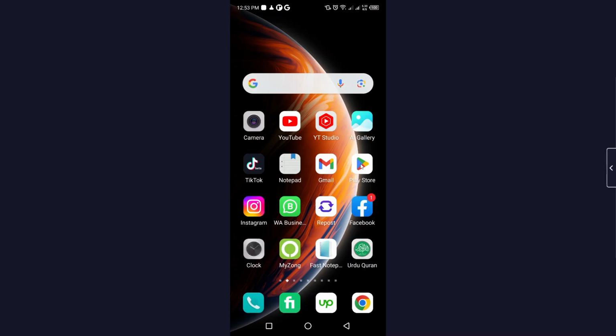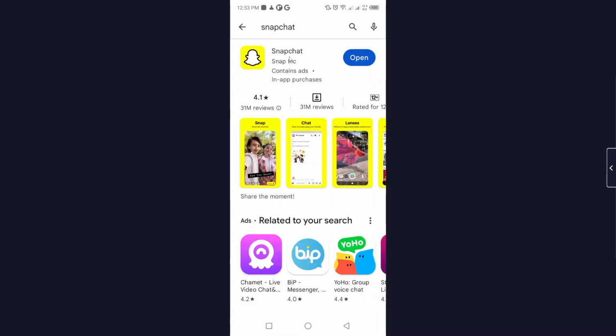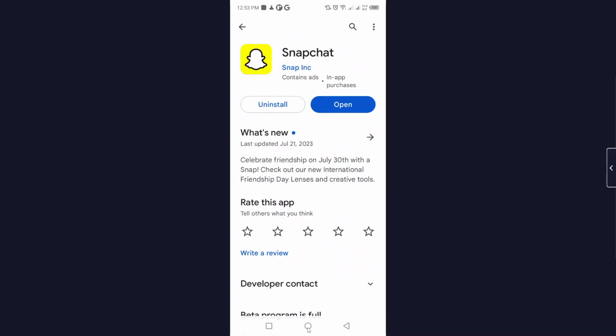So the first step you simply need to do is to open Play Store and search for Snapchat, and you need to update your Snapchat. As you can see, my Snapchat is up to date.